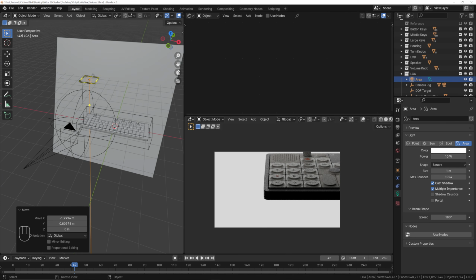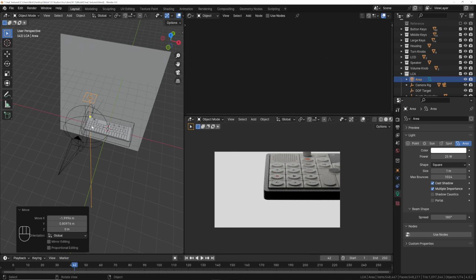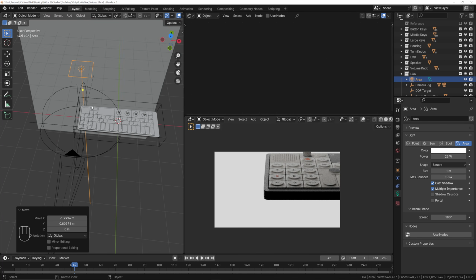So what we're going to do for this one is I'm going to bump the strength up to 25. And then what I really want is for there to be some sharp falloffs.